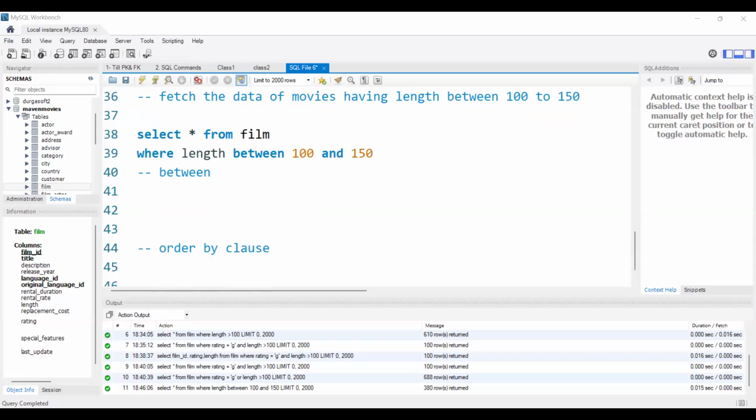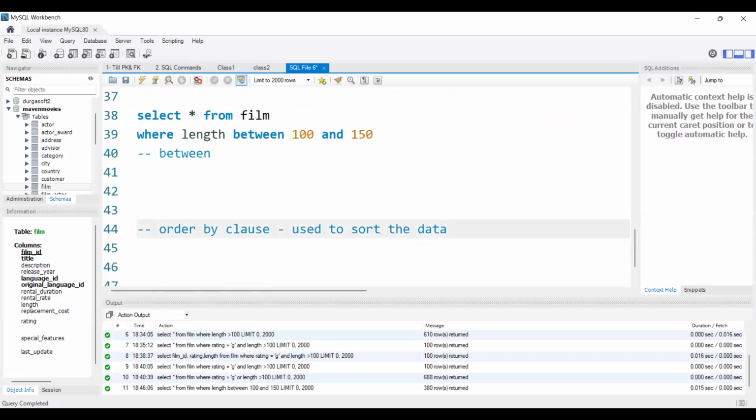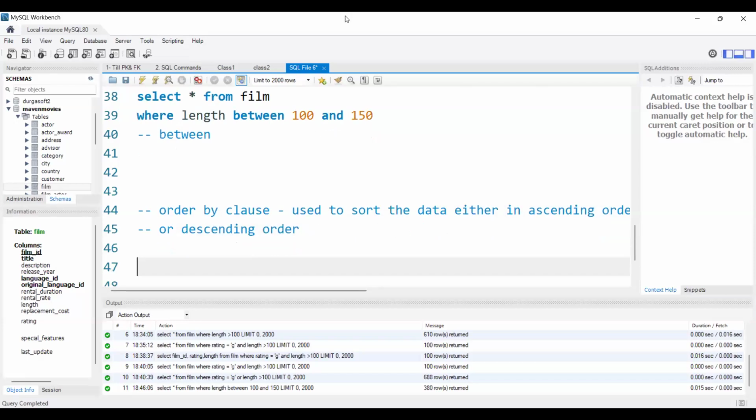Now let's see the order by clause. The order by clause is nothing but what we use to sort the data. Whenever we want to sort the data in any order, either ascending order or descending order, we will use the order by clause. This is one of the important clauses which we will use in real time. Let's see one example, then you can understand easily.